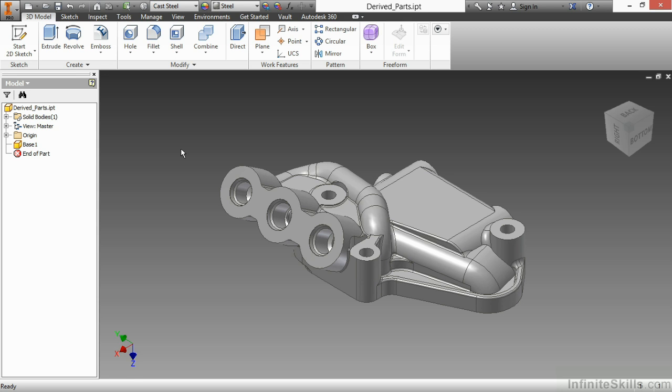In this video, we're going to talk about the idea of derived parts. Now, this is actually a very enormous discussion. There's a lot of things we can do with derived functionality inside of Autodesk Inventor. What we're going to focus on with derived is creating derivative models from one model to another.